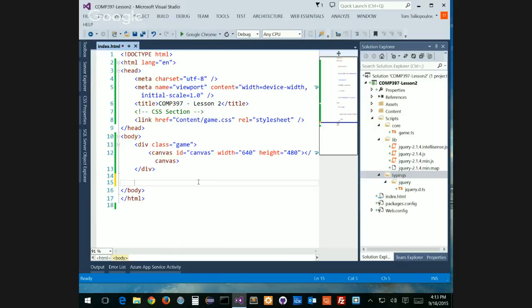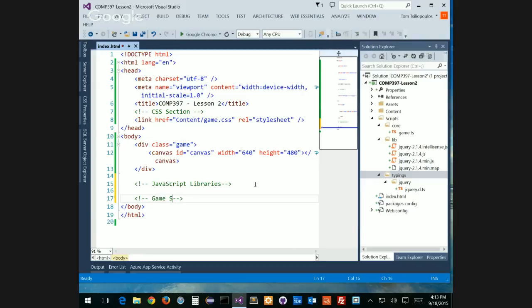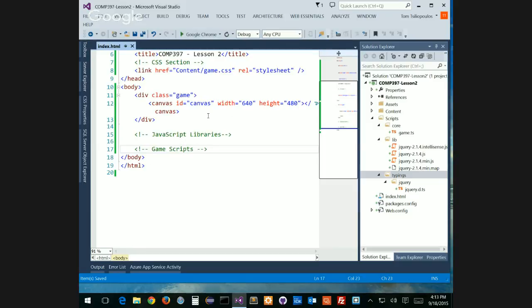So I'm going to go in here and type in JavaScript section, or JavaScript libraries. That might be a good thing. Here it is, libraries. And another section we're going to prepare for our game scripts, because we don't have that yet, but we will. So here's my JavaScript libraries. Let's include jQuery as my JavaScript library. I want to use my minified version, jquery 2.1.4.min.js, that one. And let's drag and drop it underneath my JavaScript libraries for now.